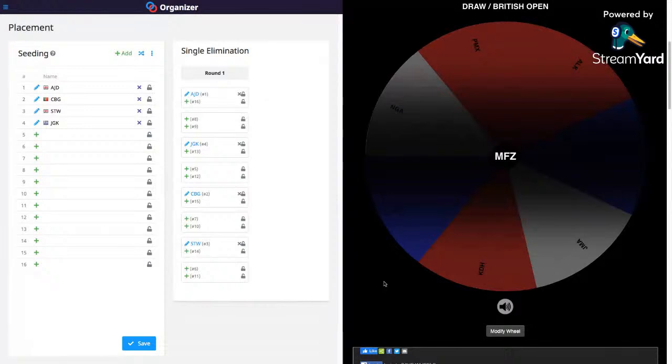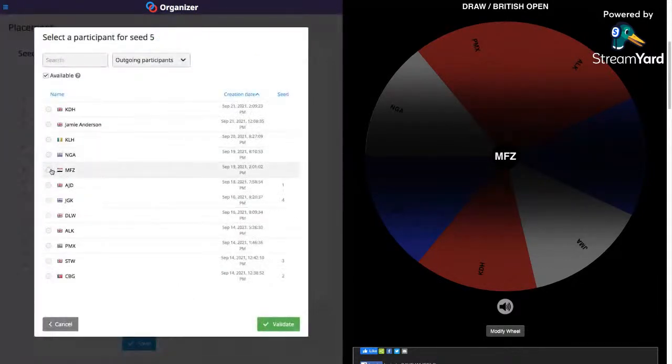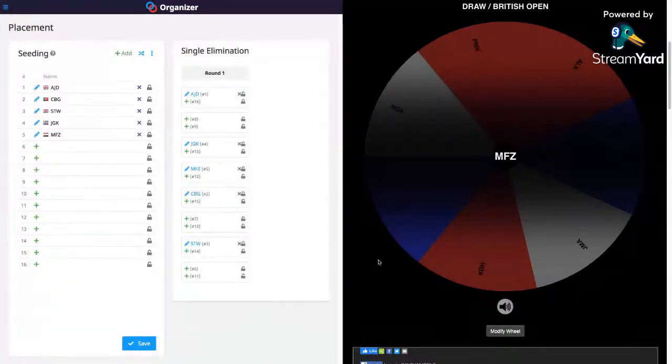Mohamed Farzi is seed number 5, and he is in the top half of the draw, and he will face Jim Kikakis. So that's the first match that has been decided. Jim Kikakis will play Mohamed Farzi. That's a very tough match for both players, and at least one strong player will not be in the quarterfinal. Let's go for seed 6.